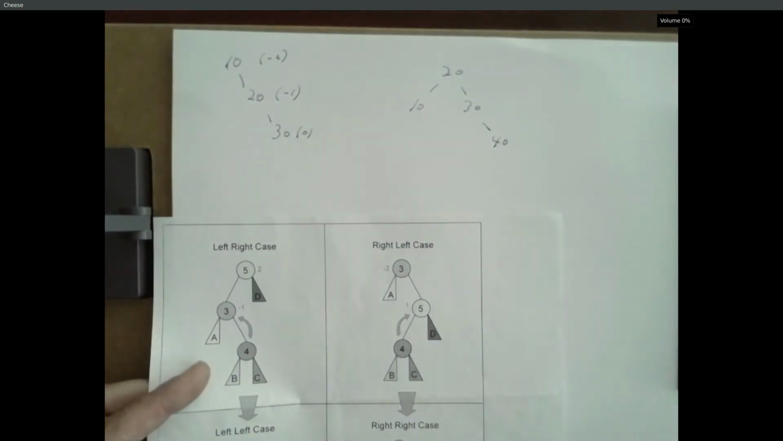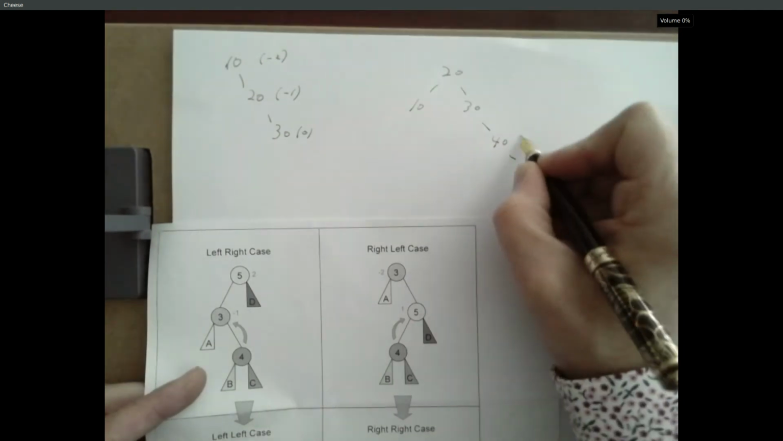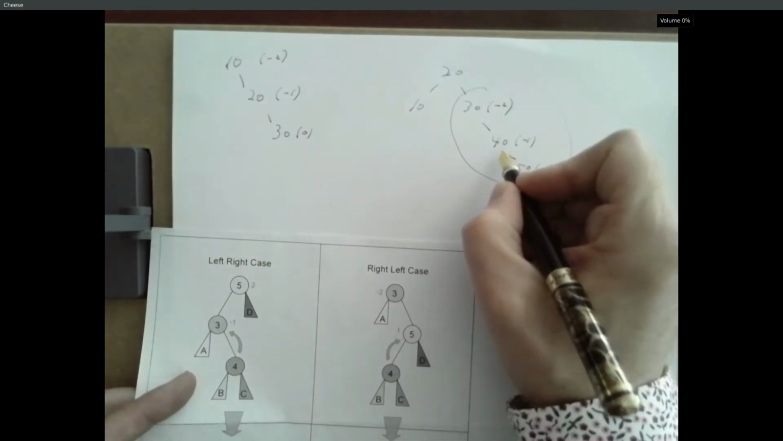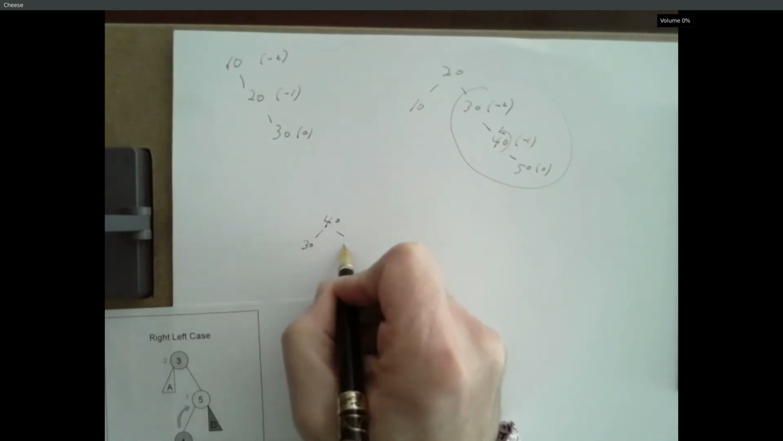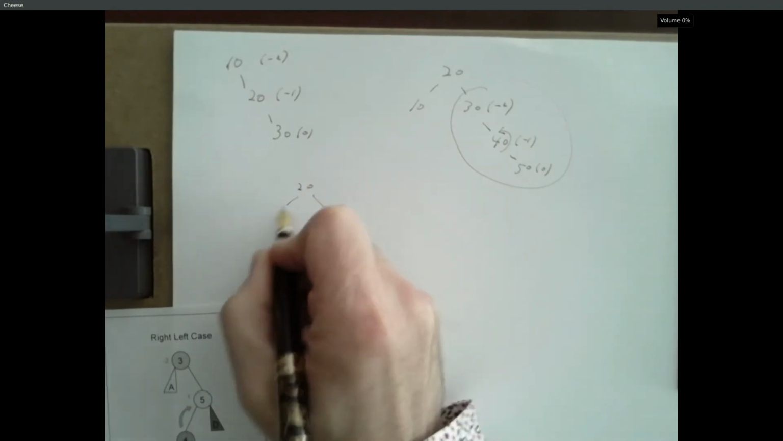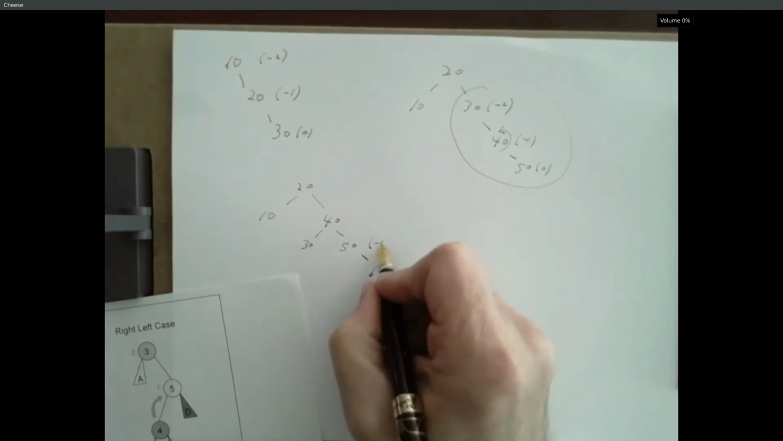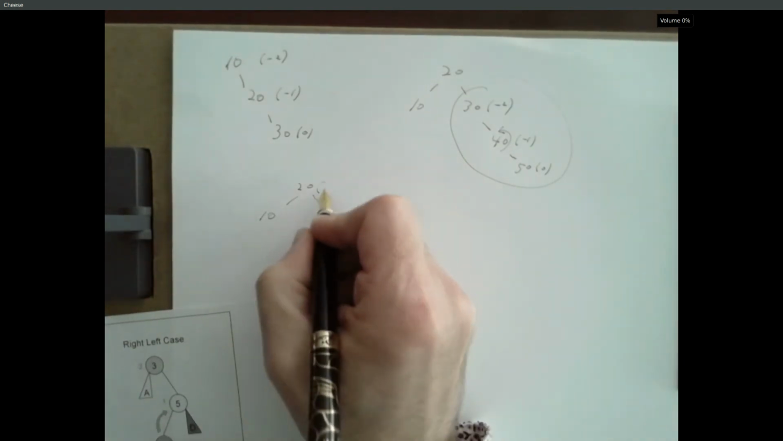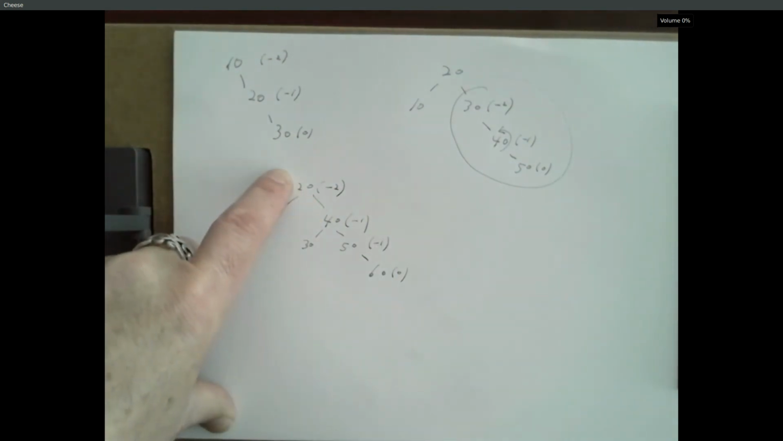Okay, let's keep going on the right. Put in a 40, that's still going to be balanced. One more, put in a 50, that's going to unbalance. Balance factor of 0, -1, -2. And so again, this is unbalanced in the same way, and we need to rotate counterclockwise about the 40. So this will end up changing this 30, 40, 50 into a 40, 30, 50. And the rest of the tree is the same. So that's balanced again. And then put in a 60, and this looks unbalanced to me. So 0, -1, -1, -2. And so this is unbalanced up here at the root.